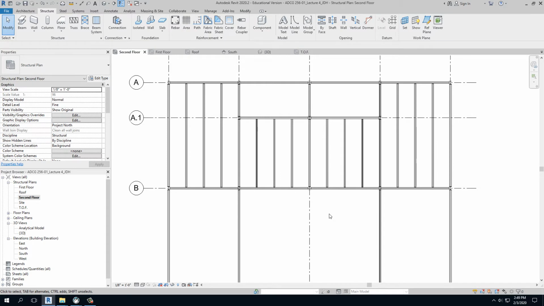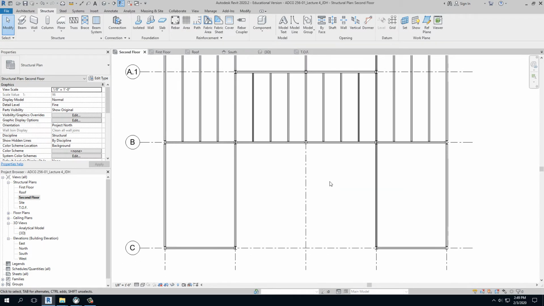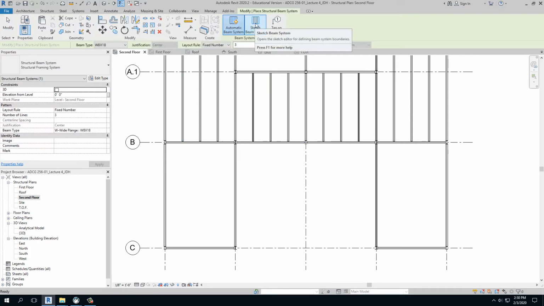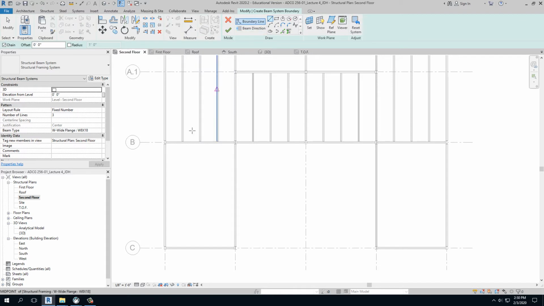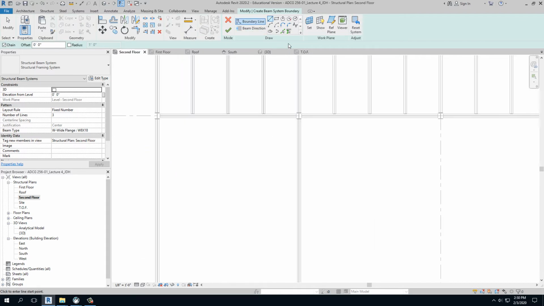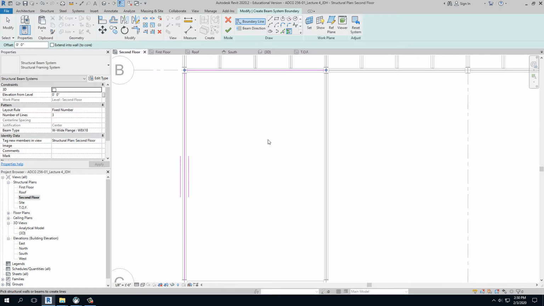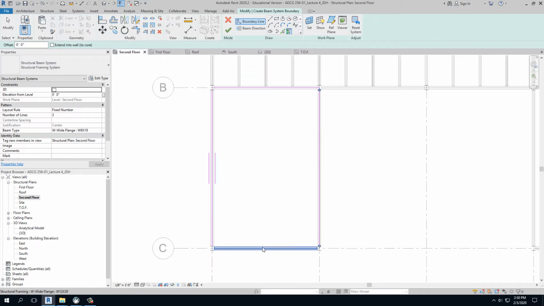Now, another way I can draw a beam system, just so you know, in certain instances you can, is if I go back to beam system, I can sketch it. Because sometimes your automatic won't give you exactly what you want. So I'm going to hit sketch beam system, and now I can do what? I can say pick supports, and I'm going to click this one, this one, this one, and this one, and hit finish.